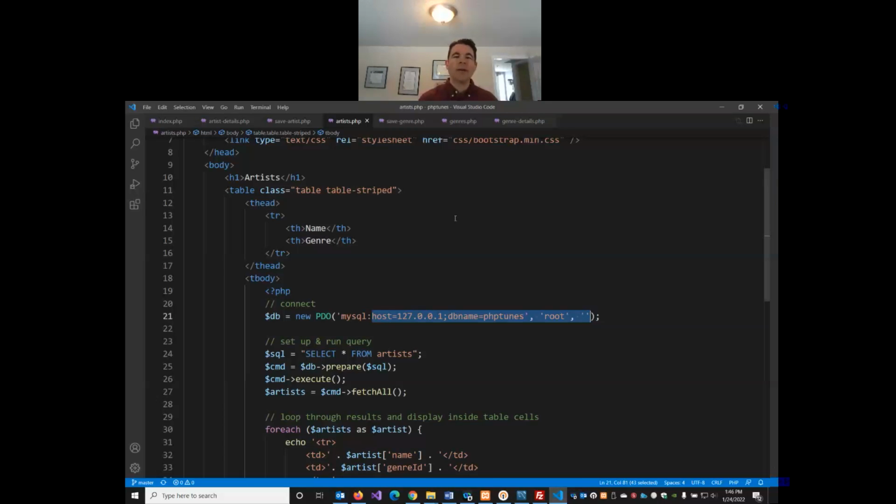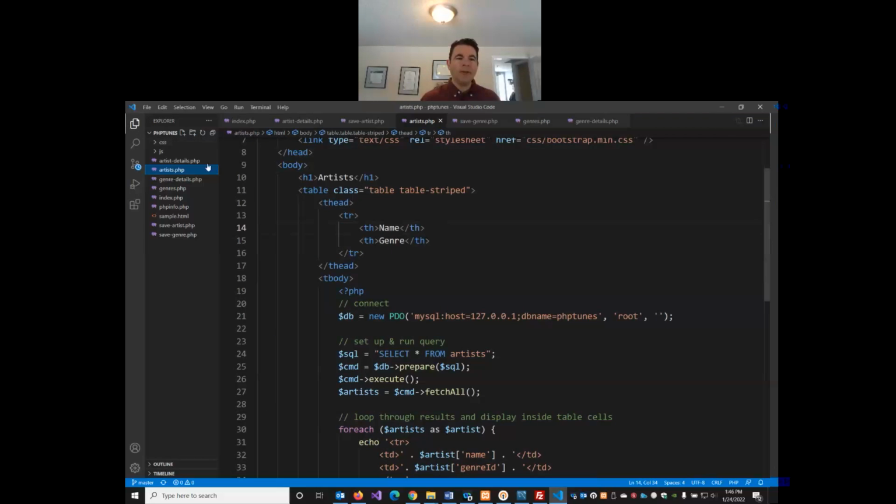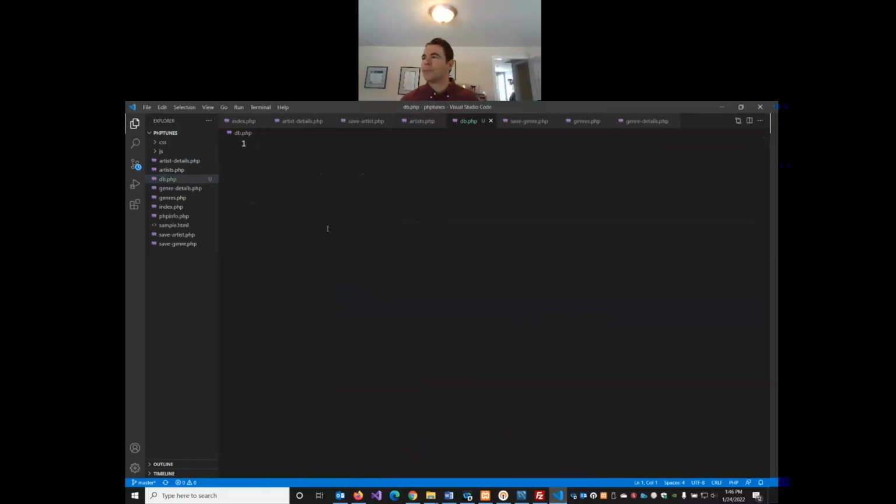We'll go back to our code editor. I'm going to make a new file here called db.php. It only needs an opening tag. I don't exactly know why we don't have to put a closing one. So this will be our global DB connection for all pages.